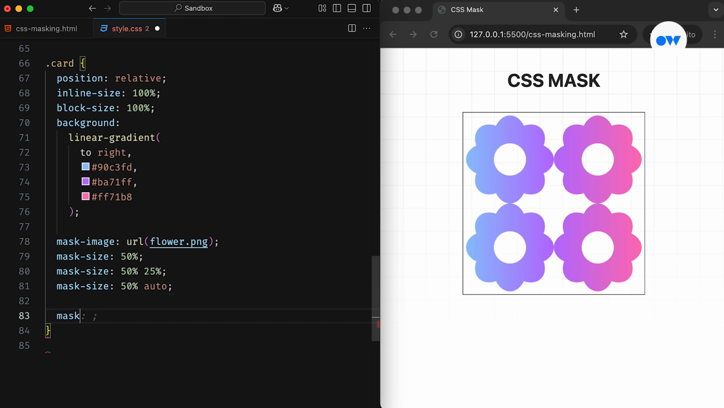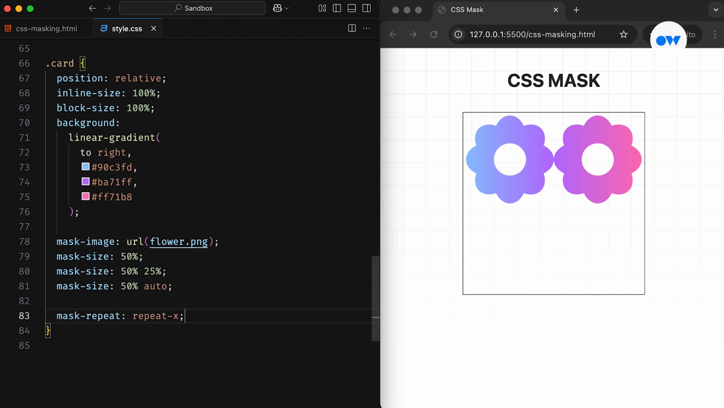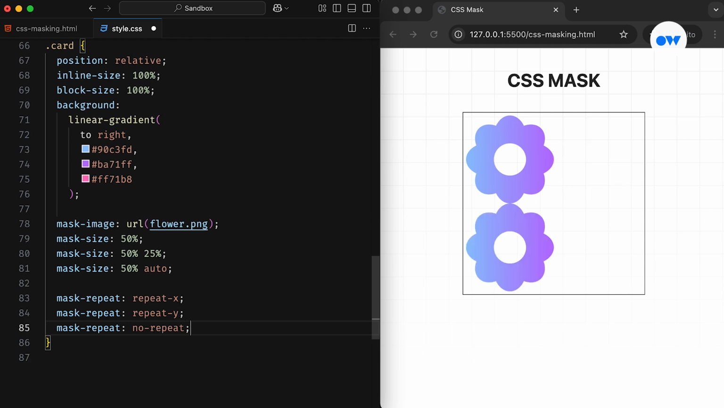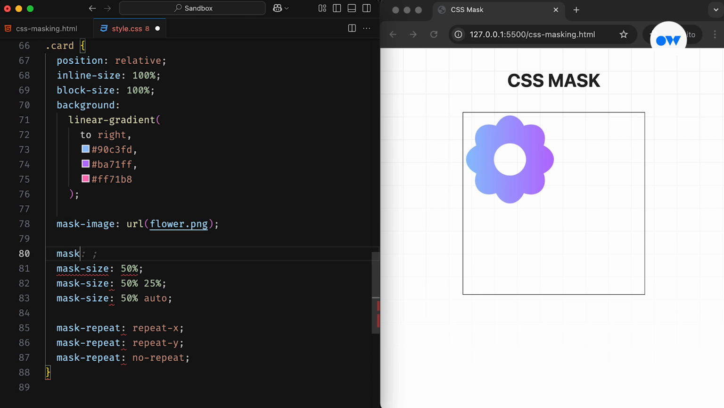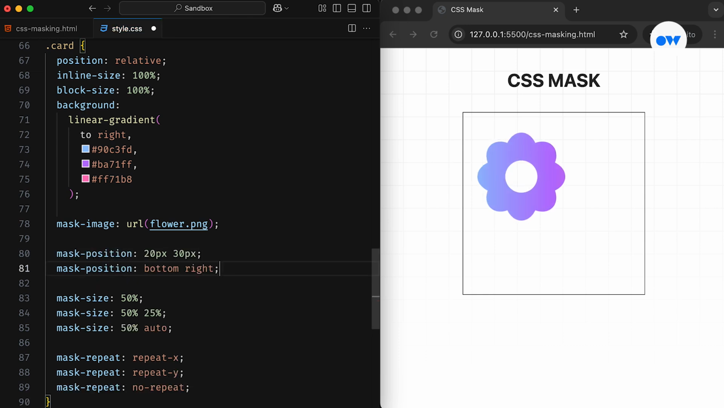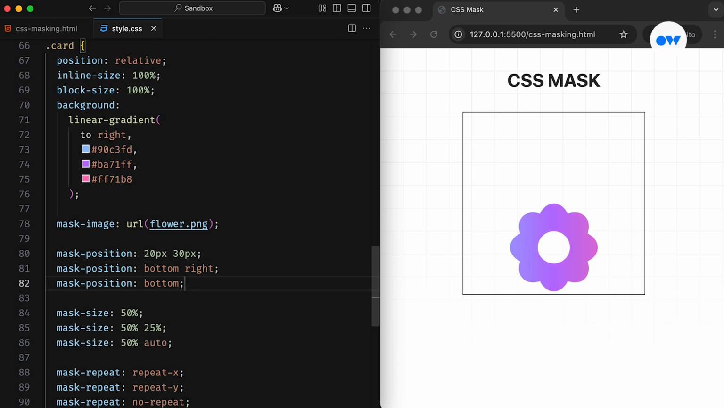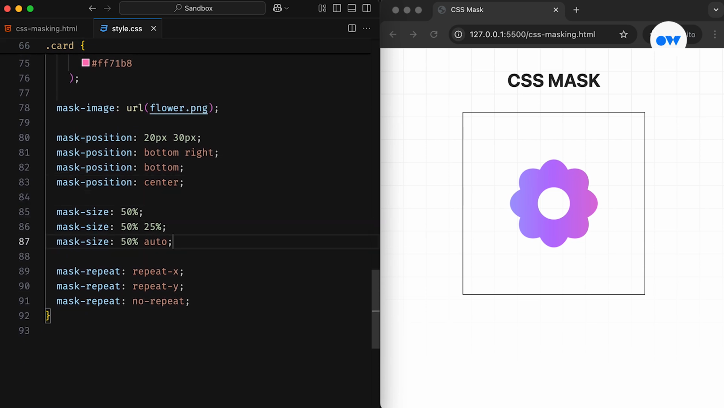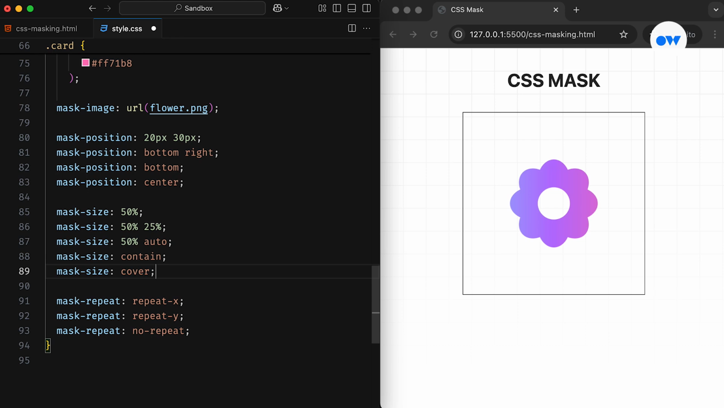Additionally, the mask-repeat property allows us to specify how the mask repeats, whether horizontally, vertically, or along both axes simultaneously. We can also define the position of the masked area using the mask-position property, which accepts either position values or keywords. If only one value is provided, the second one defaults to the center. Just like the background-size property in CSS, mask-size also supports the contain and cover keywords.